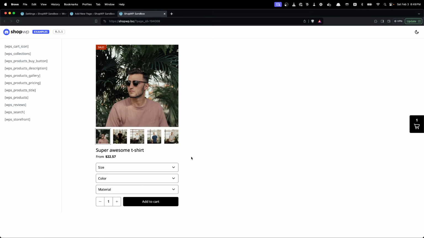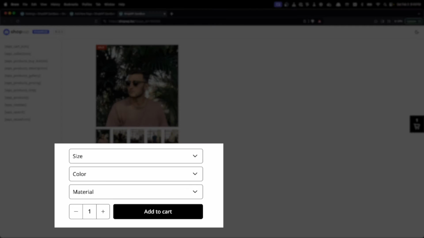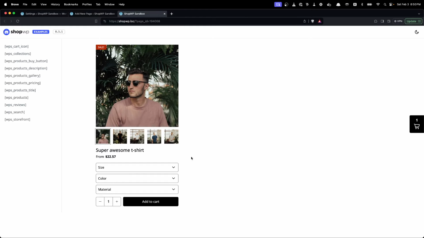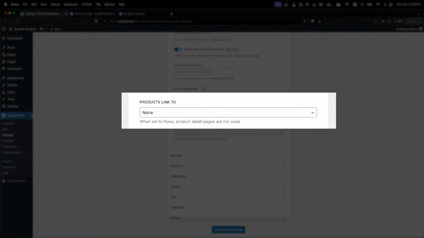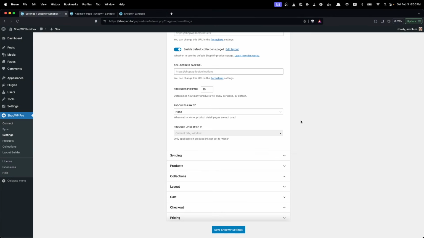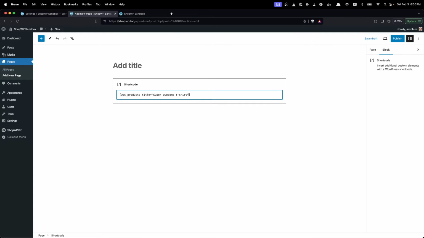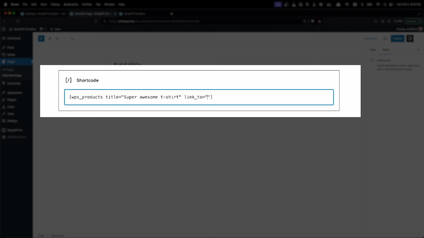As you can see, our product is showing the Buy button controls without a View Product button. This is because ShopWP is using the default link to value that we specified in the plugin settings here. Now let's go back to the shortcode and tell ShopWP to link this product to the detail page in WordPress instead. Open the page editor and add the link to attribute and set it to WordPress.